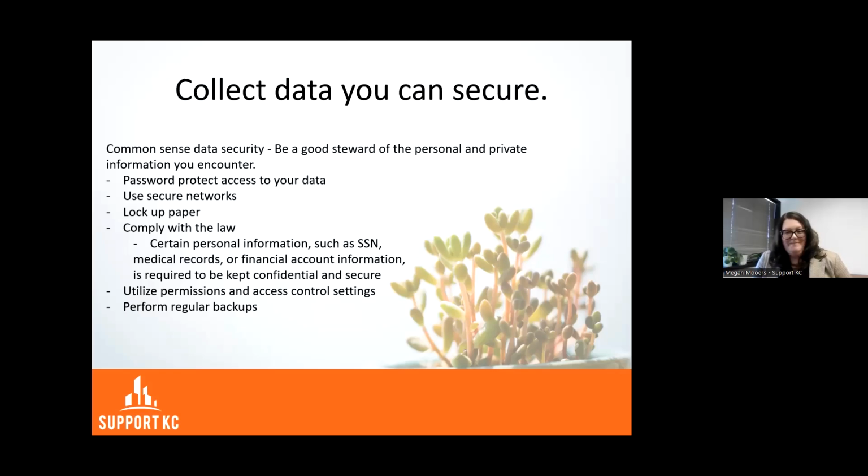Complying with the law. Obviously we all want to comply with the law. There are not rigorous data security and privacy laws in the United States, bar California, the way that we see in Europe, for example. However, even in the United States, certain personal information must be kept confidential and secure by law. You can be fined if you are found to have not done so.